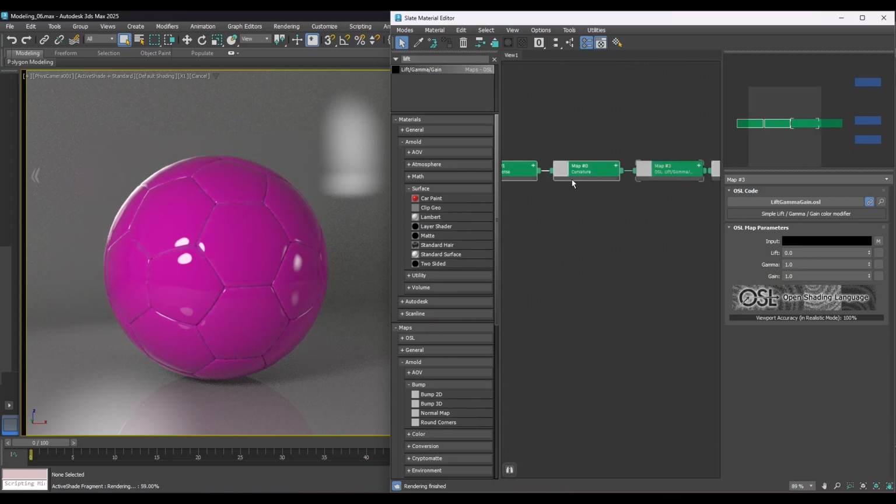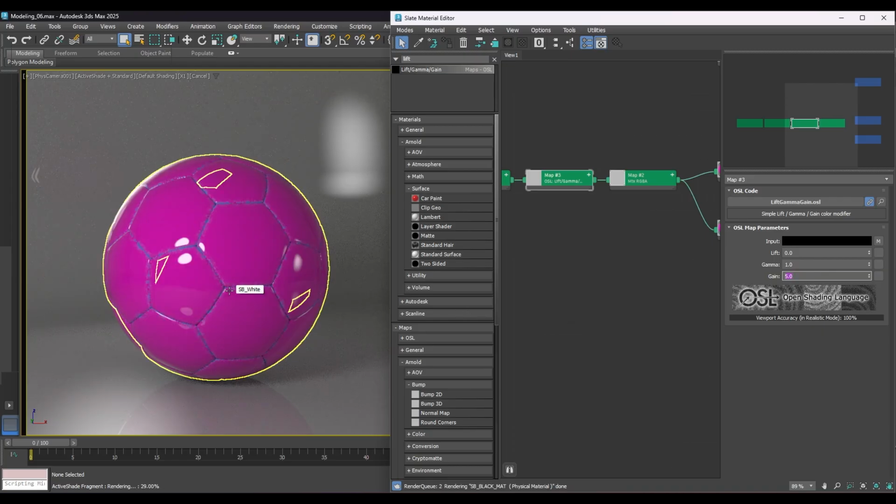So we have our node tree something like this. We have noise, curvature, the OSL lift, and the mix RGBA. Now if we go into the lift node and set the gain to something about, let's say, 5, now we start to see it. So we're going to leave it like that for now. I think this is going to be okay.